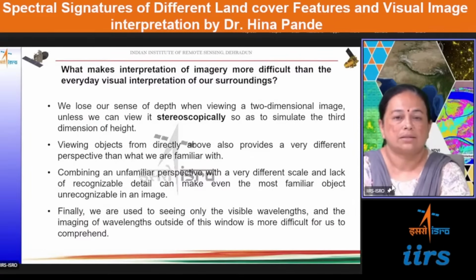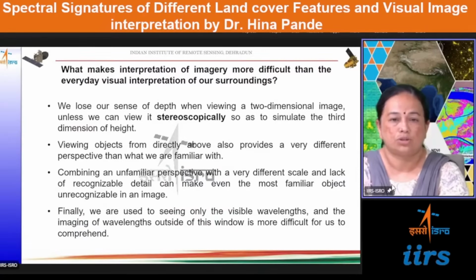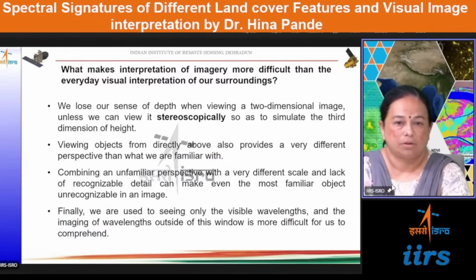However, when we look at single mono images, we lose our sense of depth, and when we view this two-dimensional image, unless we are able to see it stereoscopically, which is a special technique wherein we need at least two images taken in a specific manner so that we can simulate the third dimension of height, there are several cases of confusion when we look at objects in a single two-dimensional image. Then viewing objects from directly above also provides us with a very different perspective than what we are familiar with in everyday life.